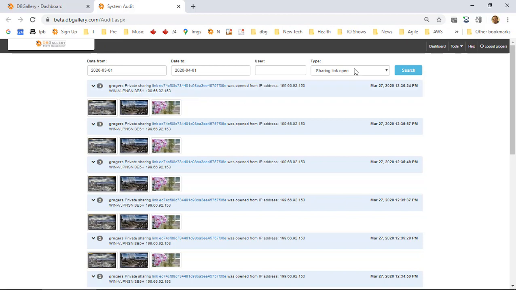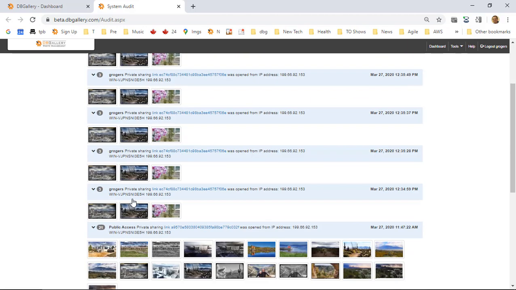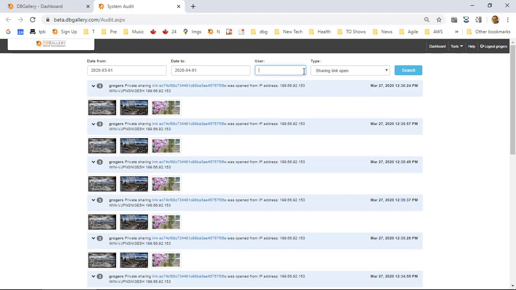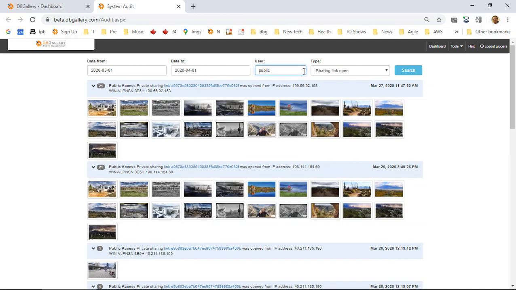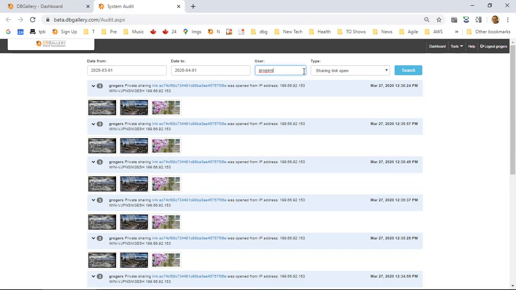So again, it goes back to providing some insights into what's been happening. If you have a lot of users, you can see what a specific user is doing. So you can see here I have G. Rogers and public access, and I think we saw SuperAdmin earlier. So if we want to see who's opening up shared links, I think we can do public here, right? Public access via sharing link, or whether any SuperAdmins have been seeing them. Yes, one opened up a link here, or just G. Rogers here. Again, it's a great insights tool for your collection.